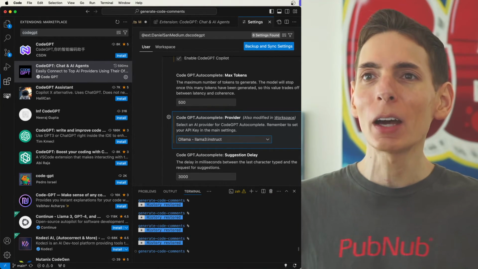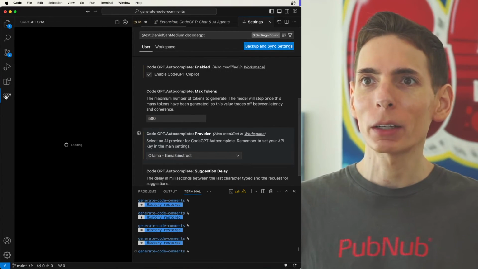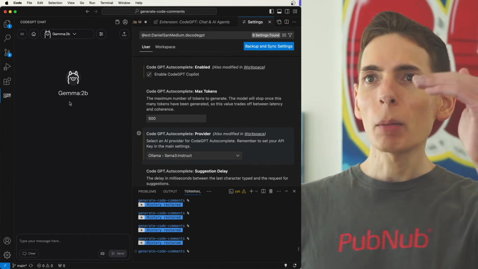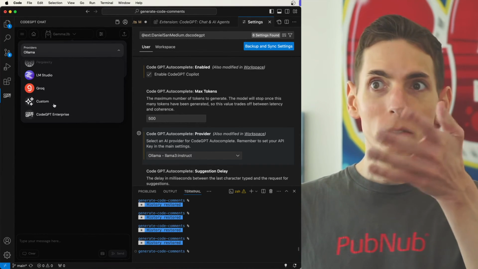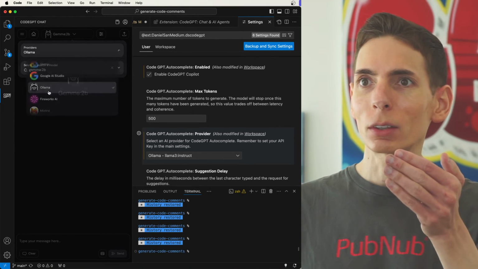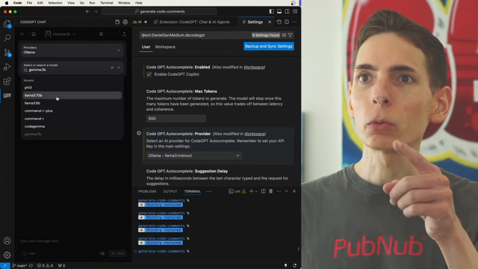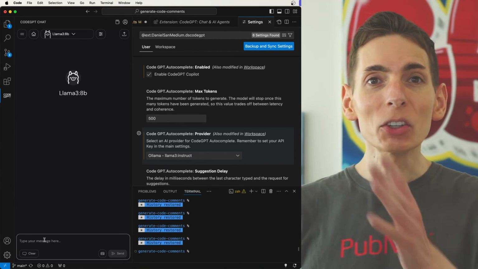Here we go. Now you have the CodeGPT chat window here. You can open it up by clicking it in your left panel. At the very top of the window that pops open, you want to click providers. There's a lot of providers in here. You're going to want to make sure to pick Ollama. Here it is, and click Ollama. And then the model that you'll want to be running is Llama 3 8 billion. And now you have your own Copilot.